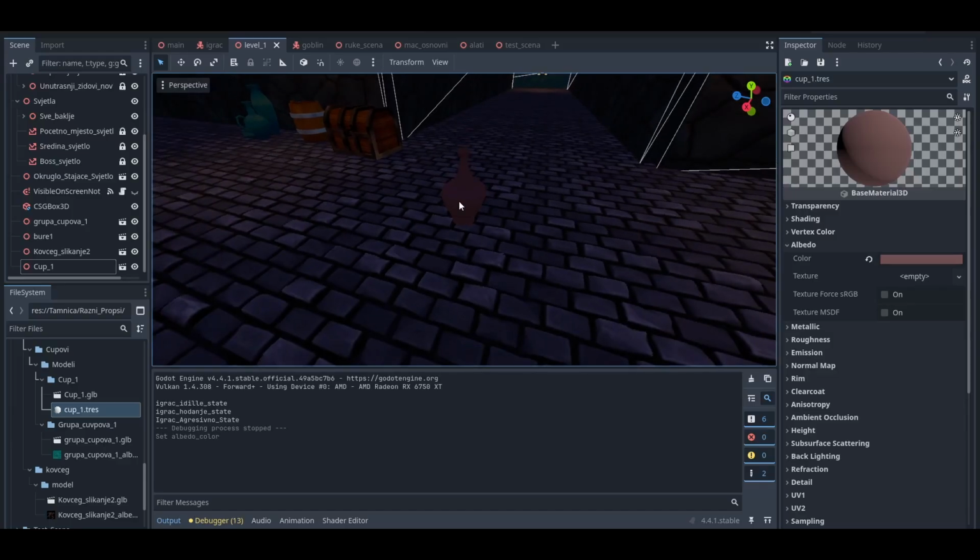And we will paint it in 3 minutes in Blender, and we will monitor that in Godot. Now let's go to Blender. I will show you how to do it.